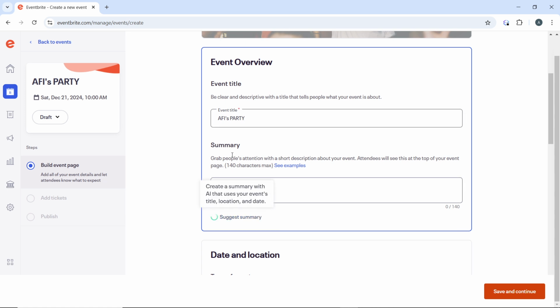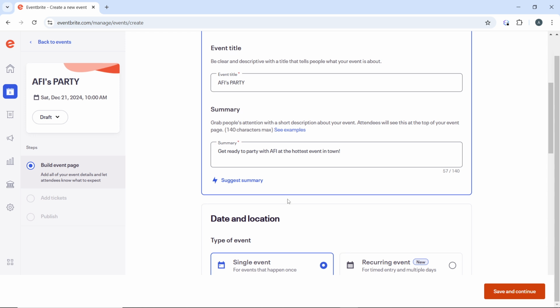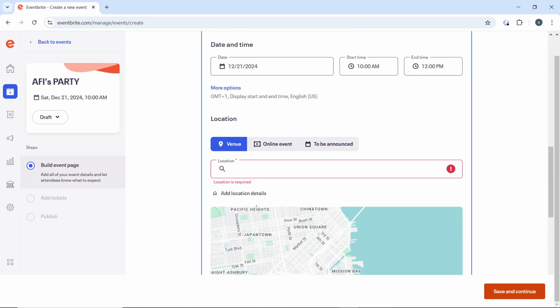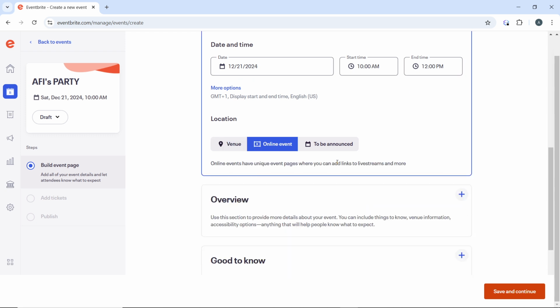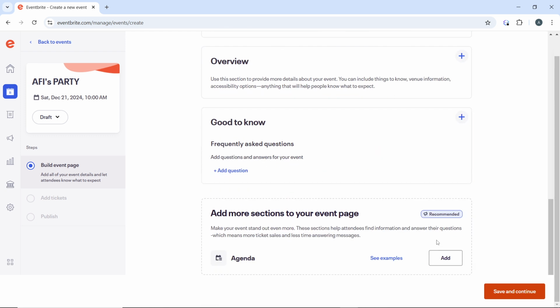I can just click on Suggest Summary for something to generate. Just generate it. So I'm just going to do online. I don't have frequently asked questions, so I'm going to click on Save and Continue.